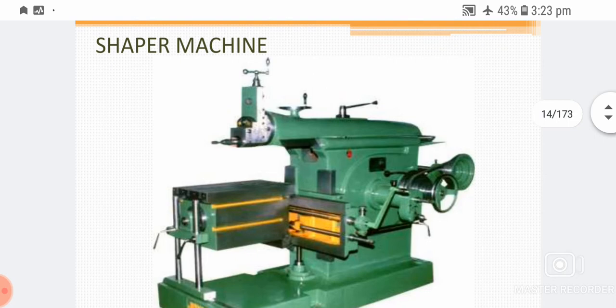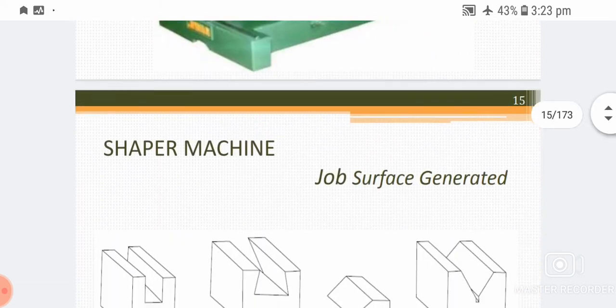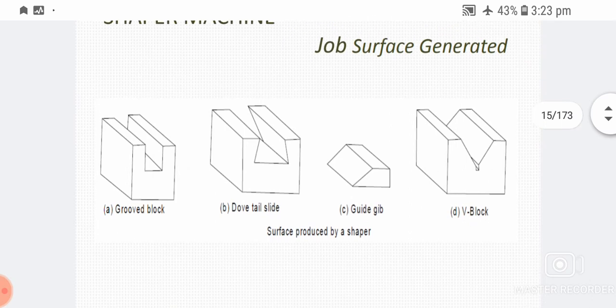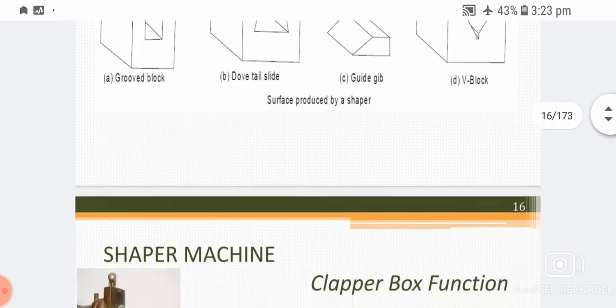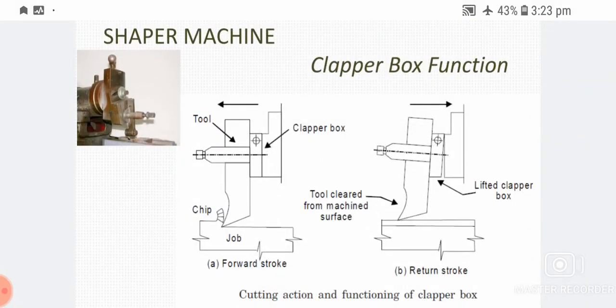Shaper machine classification: according to the position of the ram, horizontal shaper, vertical shaper, traveling shaper; according to table design, plain shaper, universal shaper. These are shaper machines used to produce a surface, grooved block, dovetail slide, guide clip, V block. This is the clapper box function: the cutting action and functioning of the clapper box. The above diagram shows the cutting tool direction and angle.